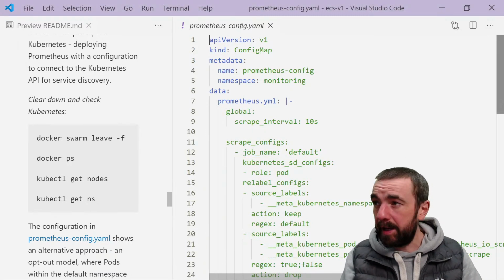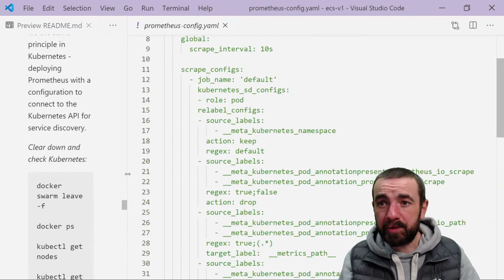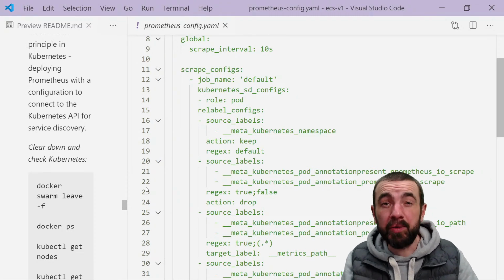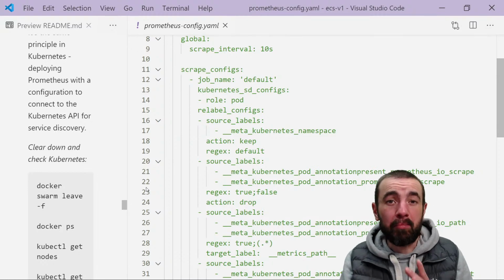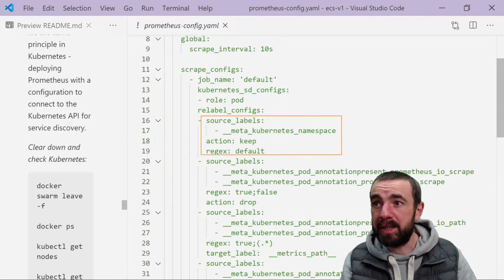So what I'm doing inside here, if I scroll down, instead of using container labels like I did in Docker, I'm using pod annotations to do the same thing, but this is an opt-out model. So by default, every pod that it finds in the default namespace. So it will look to see if you're in the default namespace. So the action will be keep.